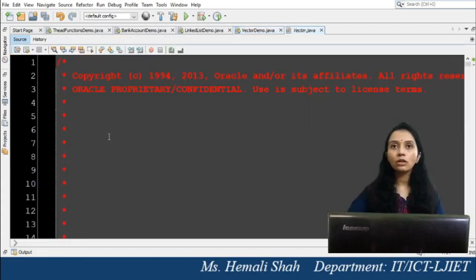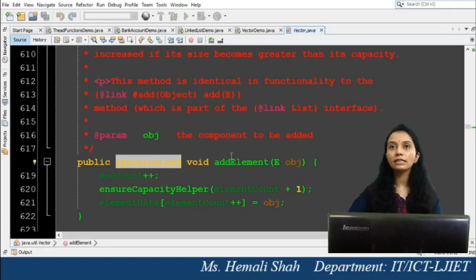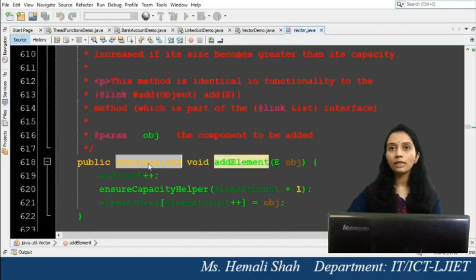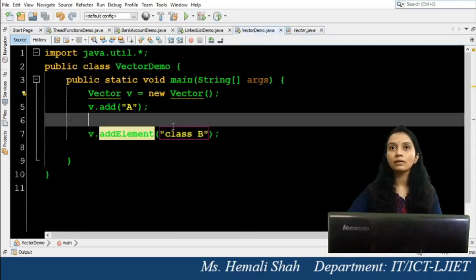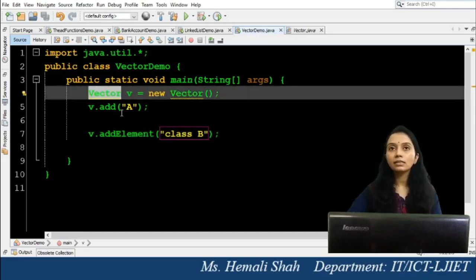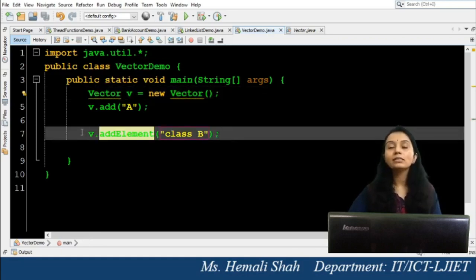Now when you observe all the functions in the vector class, all the functions, such as add element, are declared as synchronized functions. Now what is the use of the synchronized keyword? You have already studied multi-threaded programming. So when you are using a vector object as a shared object between multiple threads, at that time it basically provides the synchronization mechanism and operates on this shared vector memory safely, right? So you don't need to provide the synchronization mechanism inside your code.